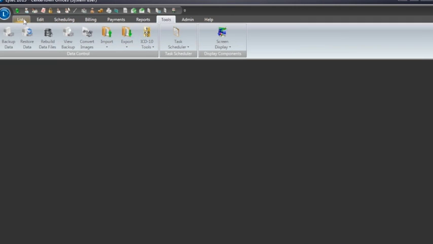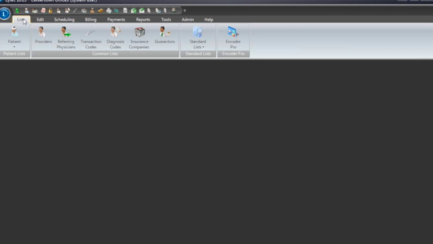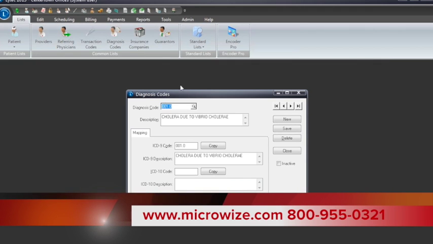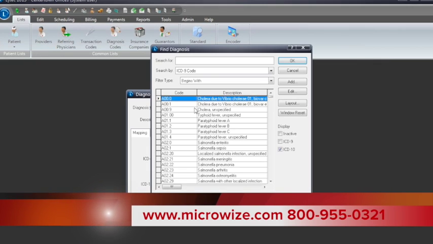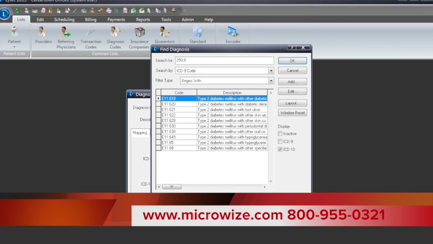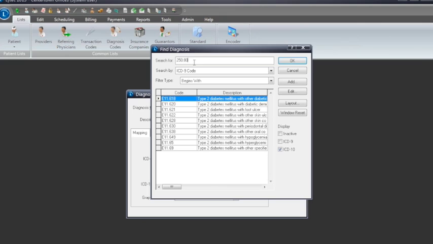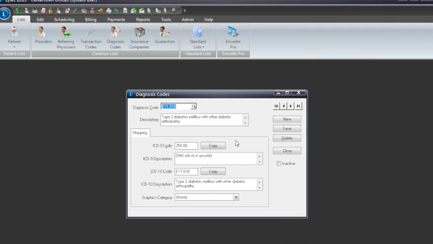Okay, so the next thing we're going to look at is how to search these ICD-10 codes. To do that, you're going to come to your Lists tab and then to your diagnosis codes. If you select the magnifying glass, it'll pull up the page to find diagnoses. On the right-hand side here, you can select it to display ICD-10 codes, but you can actually search by your ICD-9 code. So if you wanted to find out which diagnoses mapped for a certain ICD-9 code, you could type in that code and it'll automatically show the ICD-10 codes associated with that ICD-9 code. From there, you can select your code and view the details.